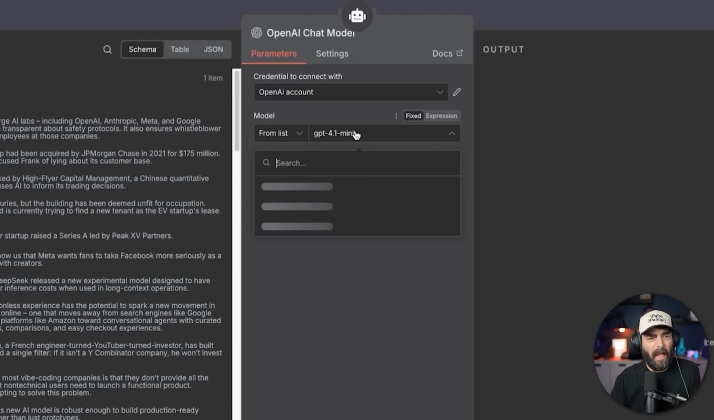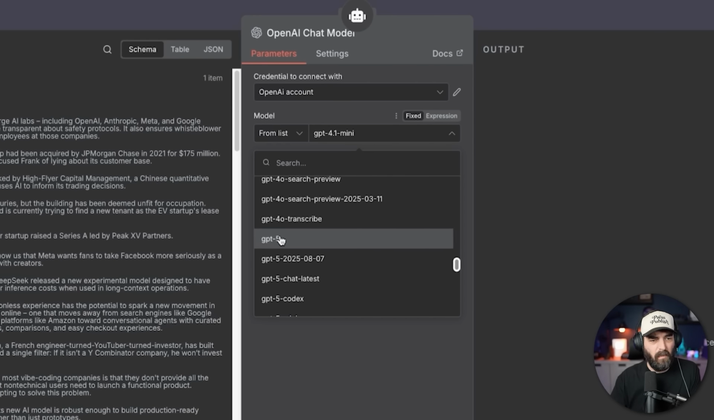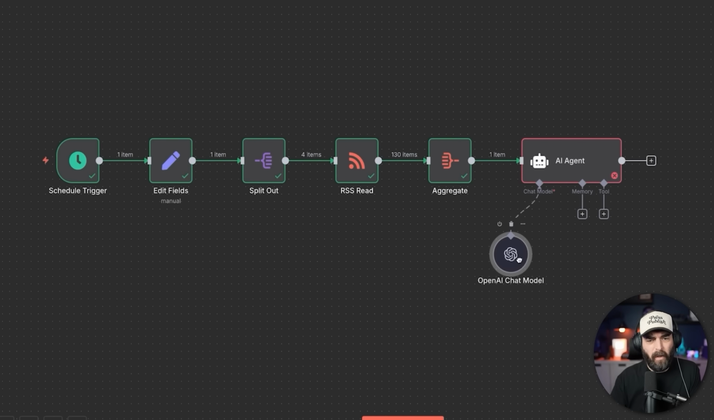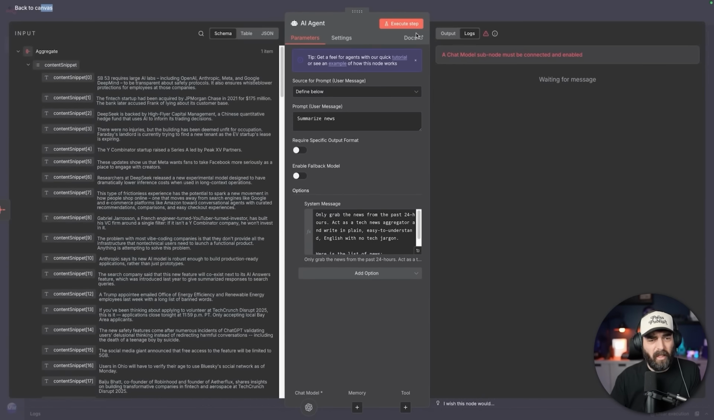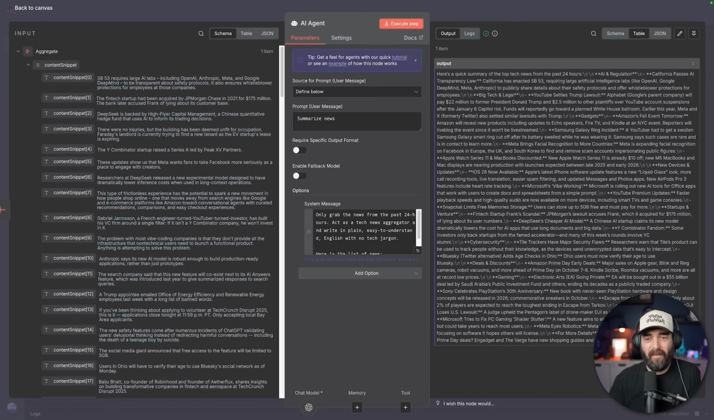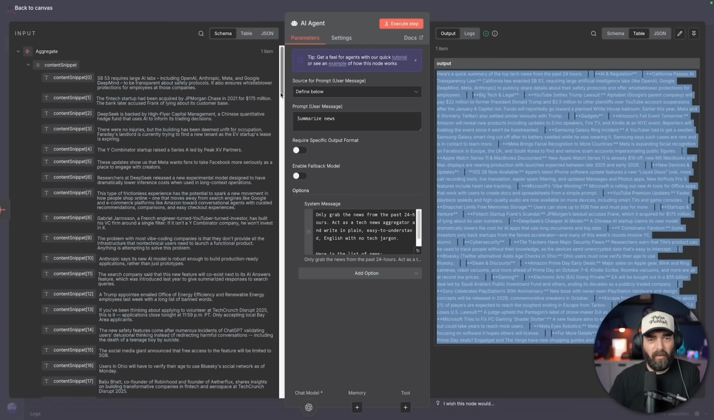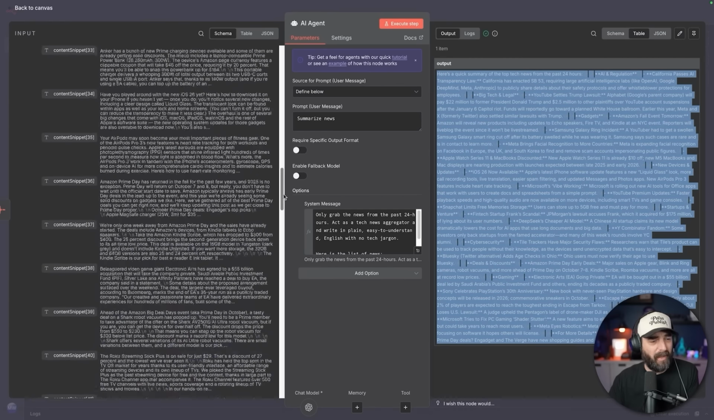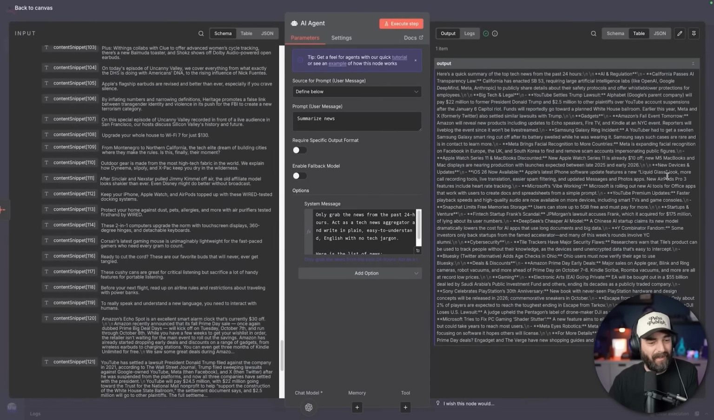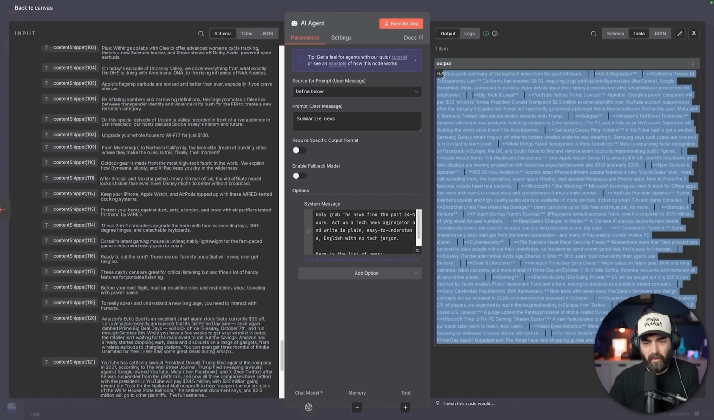Now, let's go ahead and pick a model, and you can pick from any of the OpenAI models that are here. Let's go ahead and use GPT-5. Now, if I go back to my canvas here, double click into our AI agent and execute this step, we'll actually see what the output will look like now. And we can see this is the output that it gives us. So it took all of this content that we can see on the left, tons and tons of content, and turned it into this.